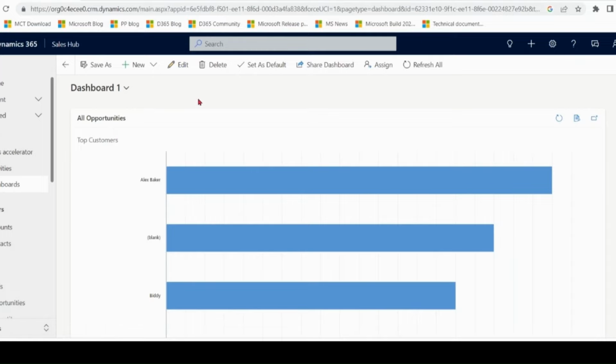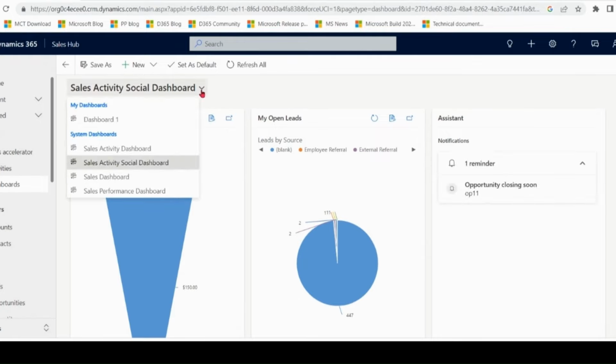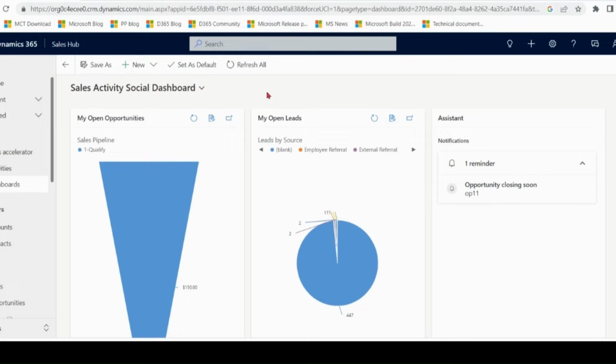Very simple. But sometimes we need to have more complex dashboards. So the best choice for complex dashboards is Power BI. So how to integrate Power BI with Dynamics CRM? So let's take our demo to the next level.